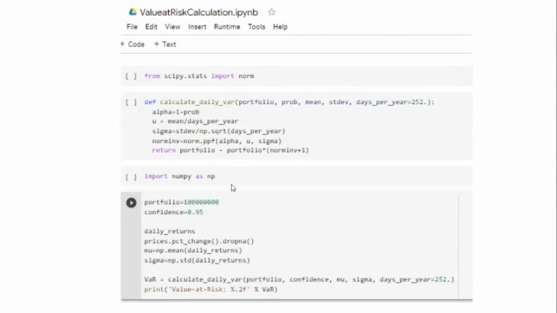Then you import NumPy as np, and then you have a portfolio, let's say, of $100 million, and you have confidence of 95%. So, how much could you lose in a 5% type of event. And then the daily returns are your daily returns for whatever the asset is. And then this is basically the prices with the percent change. And then mu is the mean of your daily returns, and sigma is the daily standard deviation of your daily returns.